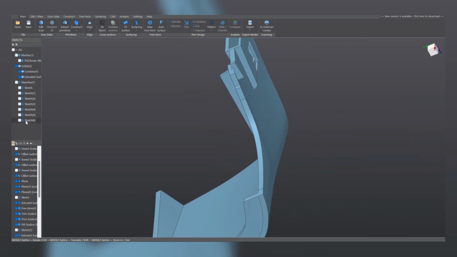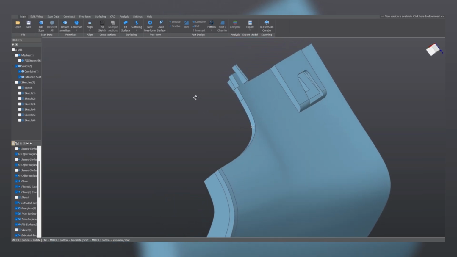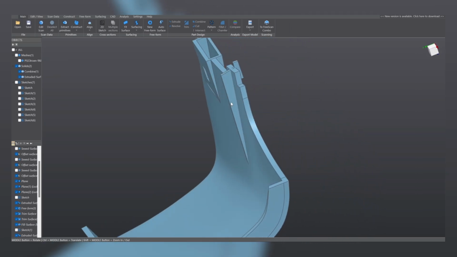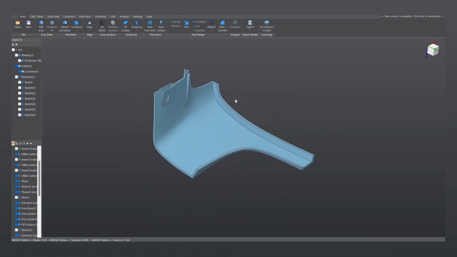So let's correct this. We double click on the sketch and we edit a little bit this line here. And now it's inside the body. So now we can choose both solids, combine them together. And that would be how we reproduce these prismatic shapes.